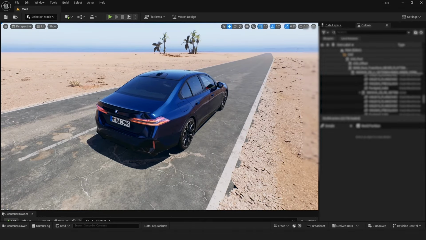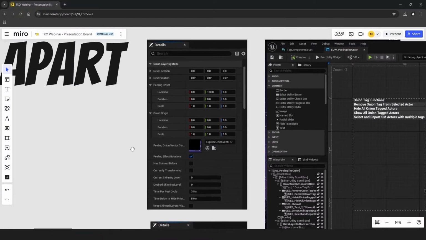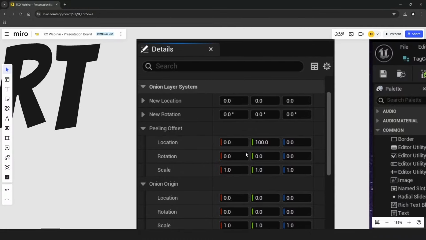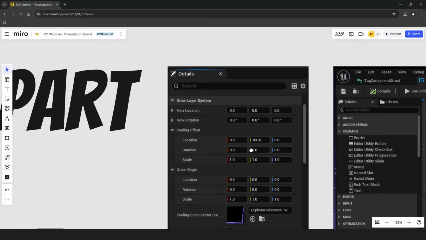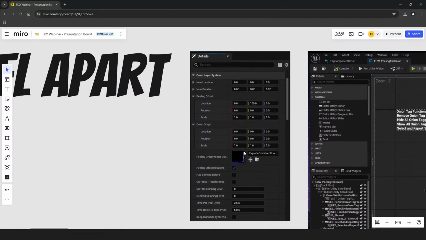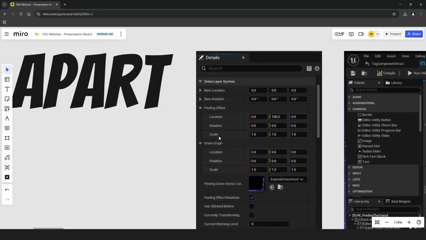So now that we've looked at it in the editor and you kind of understand the why, I'll show you the how really fast. So for the peel apart system, sorry, I'm just trying to make sure I know which one this is. This is on the pawn. There is an onion layer system category of variables. And peeling offset, we use 750 in ours if somebody's trying to play around with that. I just defaulted it at 100 so I could debug, right?